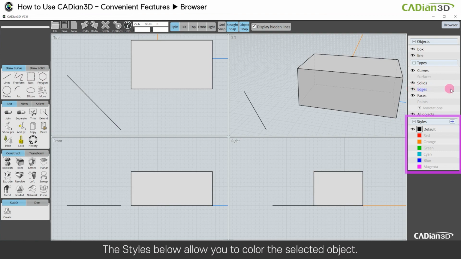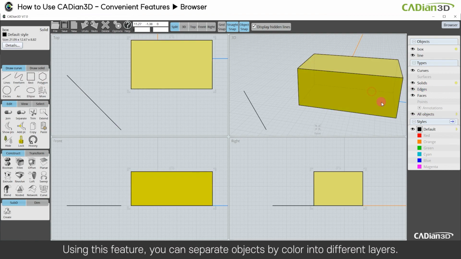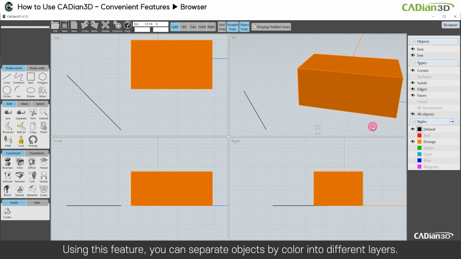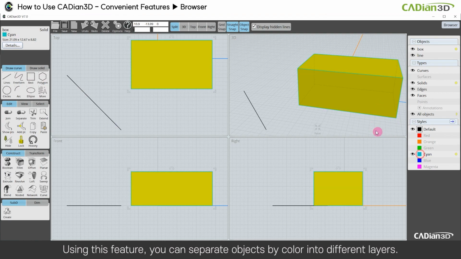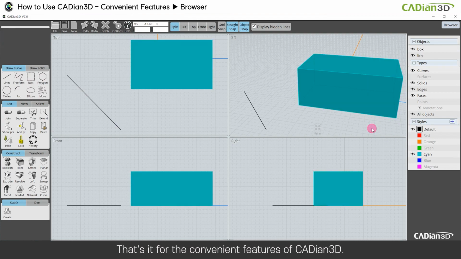The styles below allow you to color the selected object. Using this feature, you can separate objects by color into different layers. That's it for the convenient features of CADian 3D.